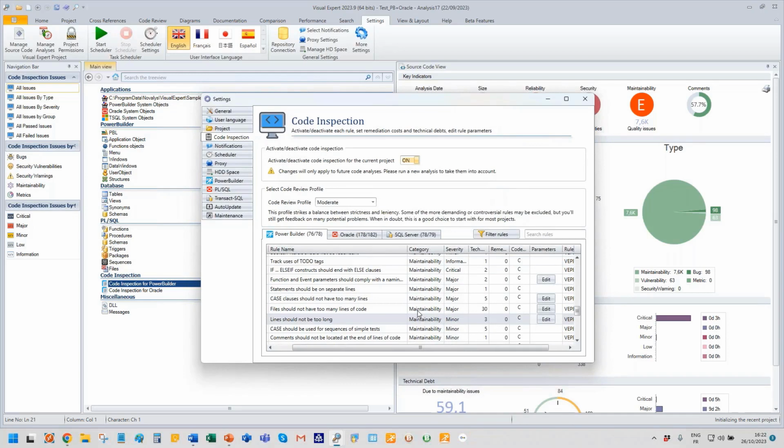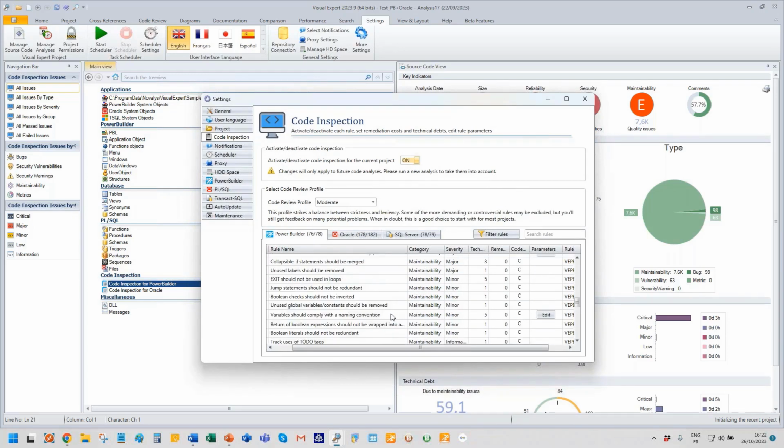And there are different cases like that where we need some time to adjust. Sometimes you want to exclude some specific piece of code, otherwise you will have false positives. There are different possibilities of editing the parameters for a given rule.